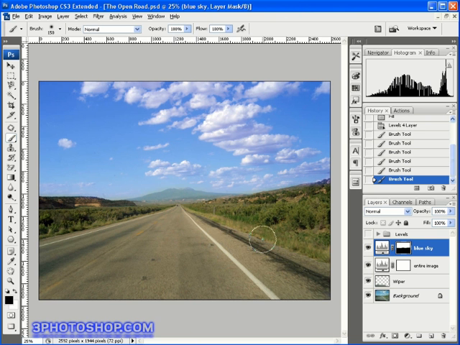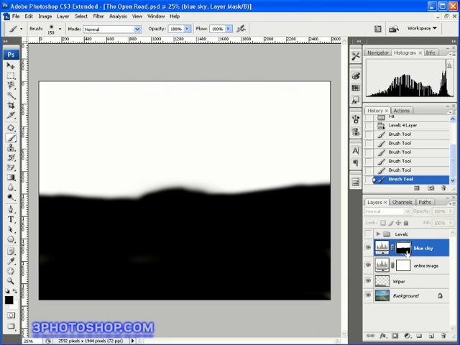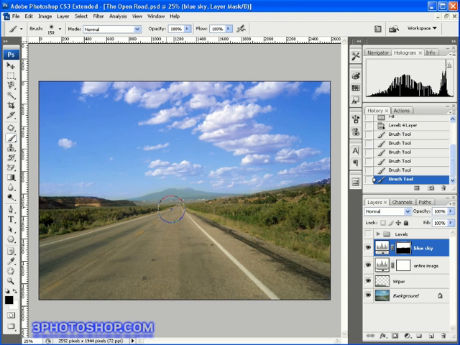I'm going to Alt or Option click on the mask now to see what we've done so far, and that looks pretty good. Okay, I'll switch that back on for now, and what I want to do now is just darken up the mountains here at the centre of the image just a little bit.